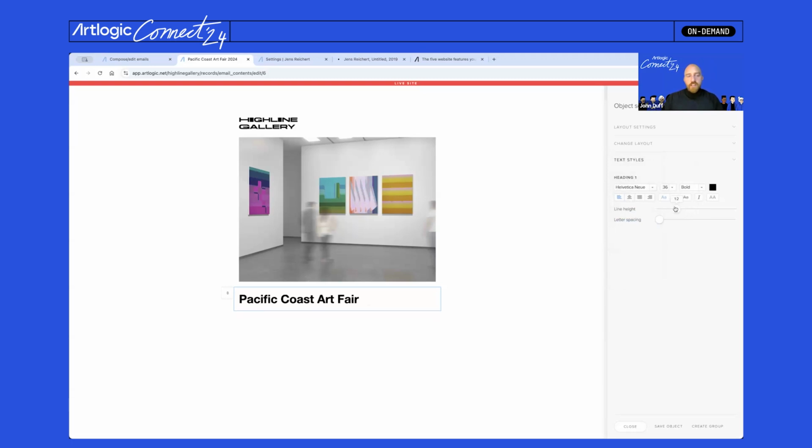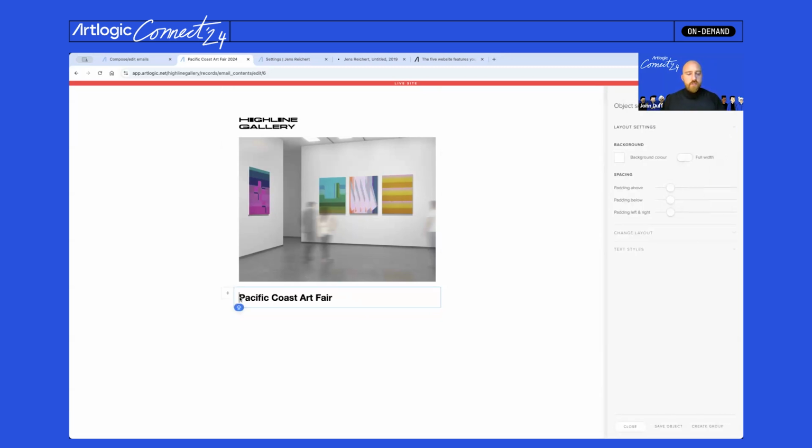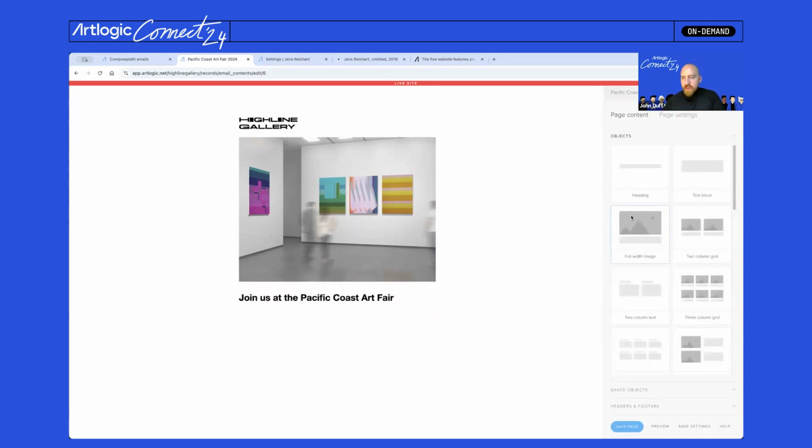And you also have the option to change line height. You can change letter spacing, but I like it quite bunched. And this sizing is just about working, but actually I might change it to maybe about 24. Maybe we'll punch it to 28. There we go. Settle with that. Now, I don't think that's quite strong enough, so I'm actually going to say, join us at the art fair. There we go. And now I'm going to add in another text block.